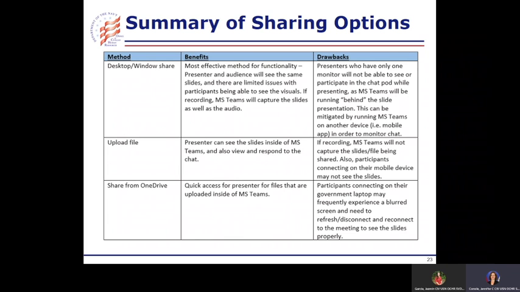The second option is to upload a file. If you do this, you as the presenter will be able to see the slides inside of Microsoft Teams and also view and respond to the chat. The drawback to this method is that a recording will not capture the slides. Additionally, participants connecting on a mobile device may not be able to see the slides.